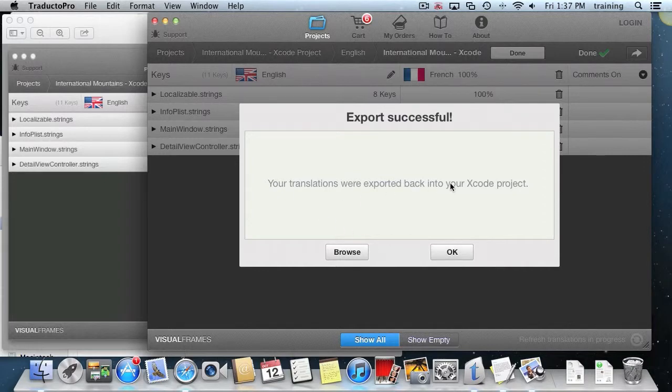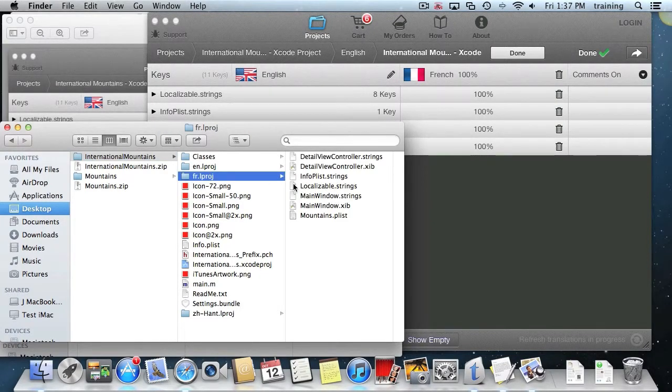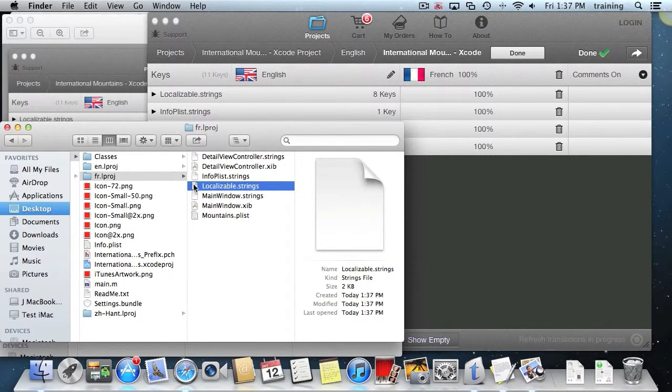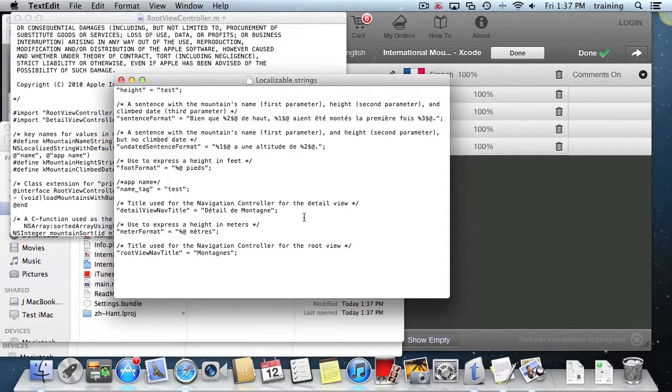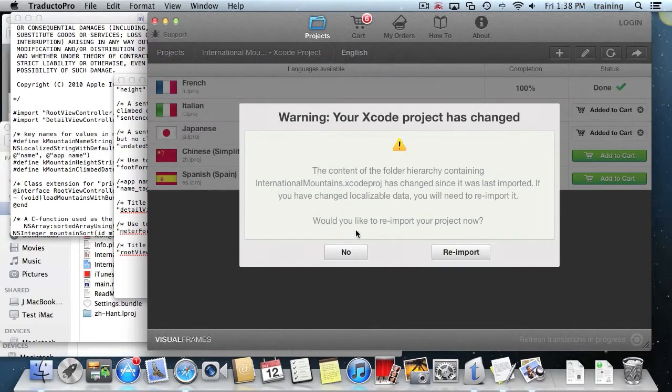And now everything is exported. You can click browse to open up the project folder. If we go to French here, and let's say we open localizable.strings, you can see that our test was indeed exported. So this is how you can import and export with Traductor.